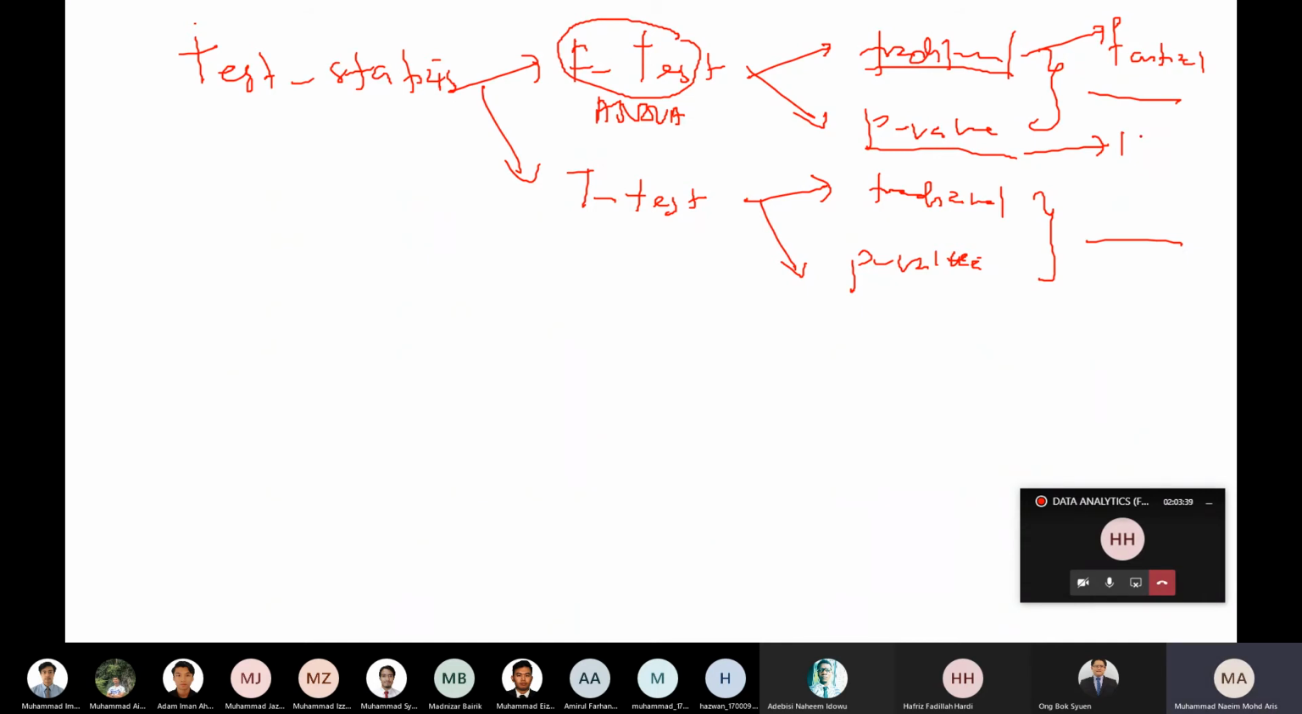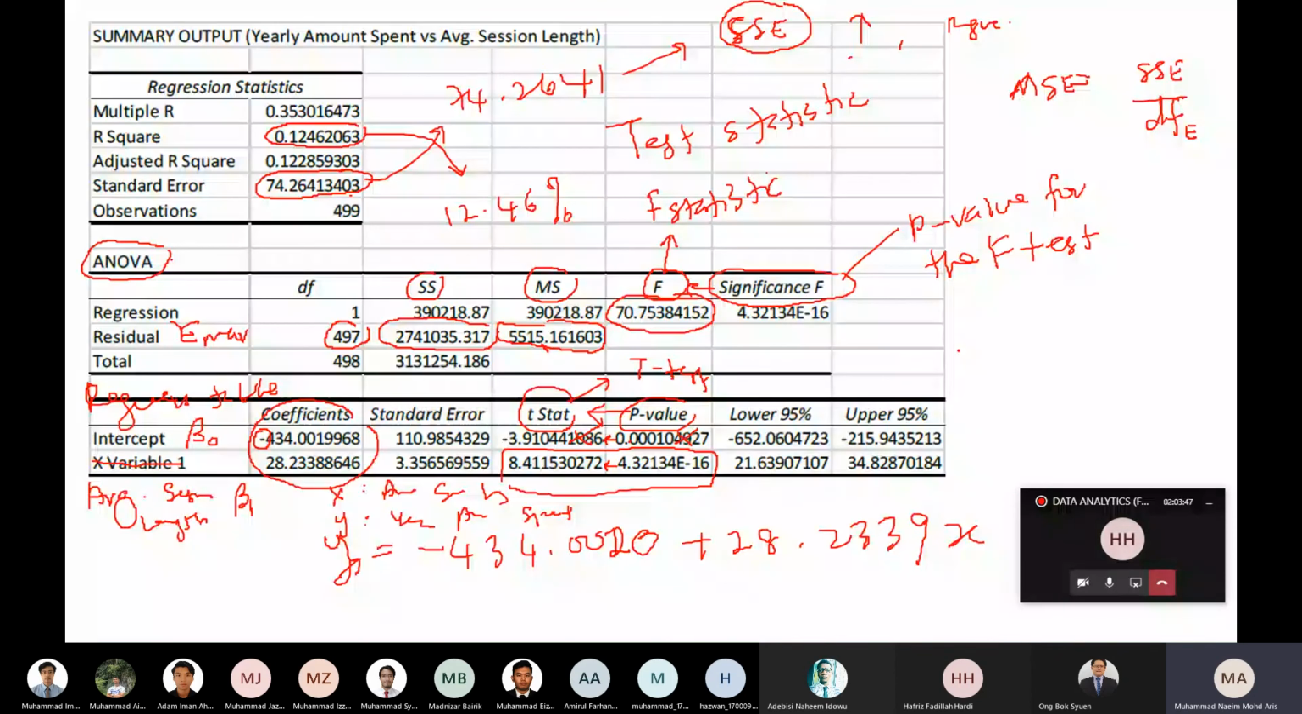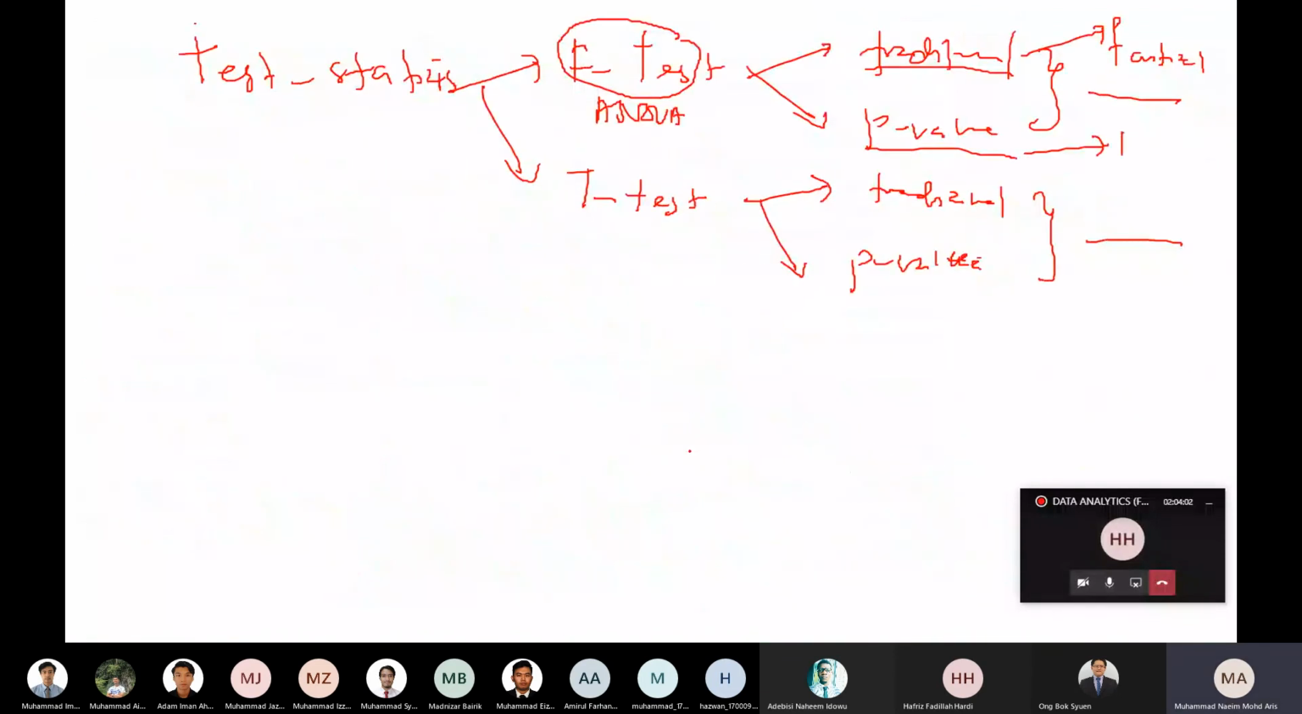Yes, you can use either method, the traditional method or the p-value method. But to make it easier, you already have the p-value here, but you don't have the F critical or the T critical. I think it is much easier for you to just refer to the p-value using the p-value method. Is it okay? Yes. Good.